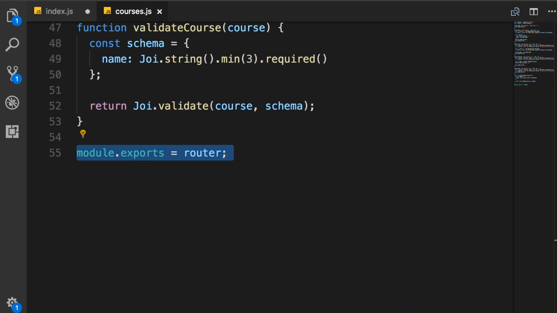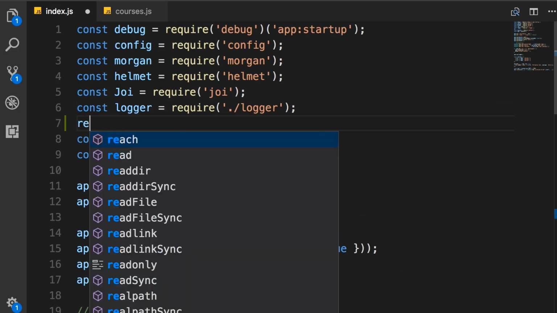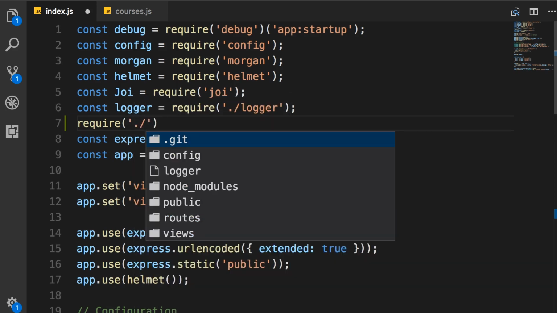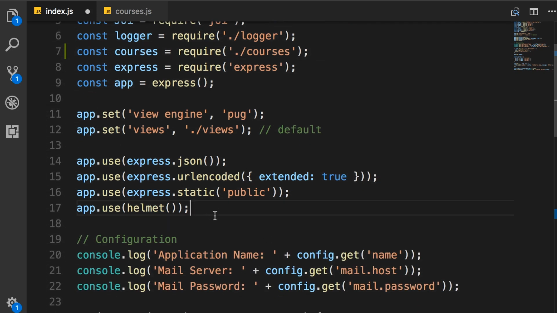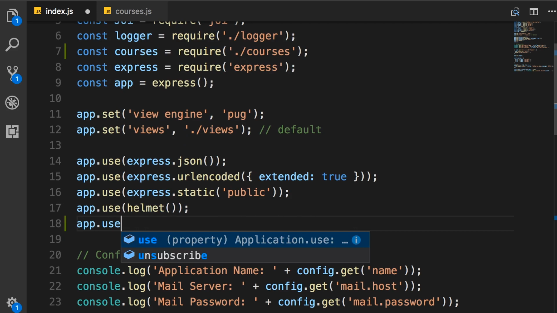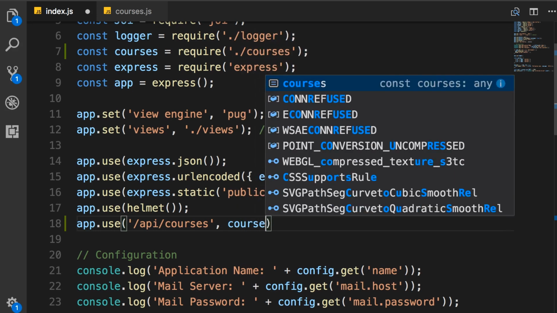Okay? Now we need to load this courses module inside the index module. So back in index.js, here let's load the courses module. So require ./courses. Now we get this and store it in a constant called courses. And finally, once we load this module, we need to call app.use. Here we need to supply two arguments. The first argument is a path, so /api/courses. And the second argument is a router object that we imported, that is courses.